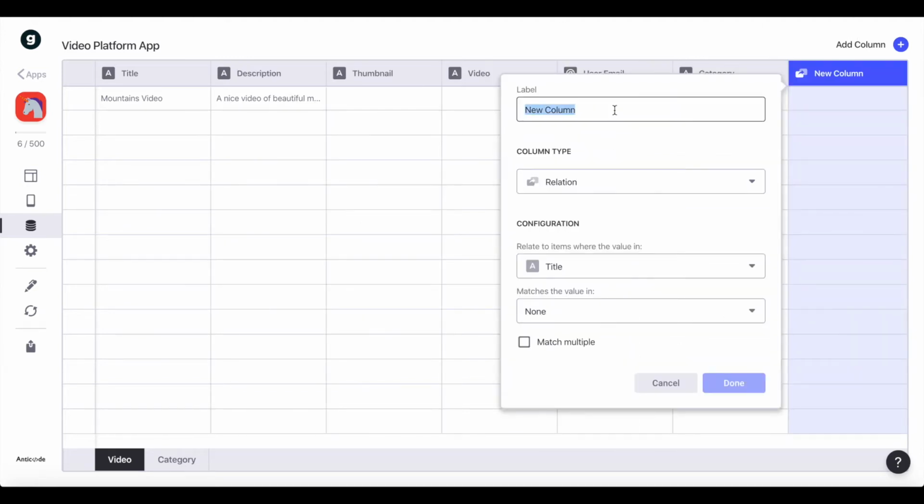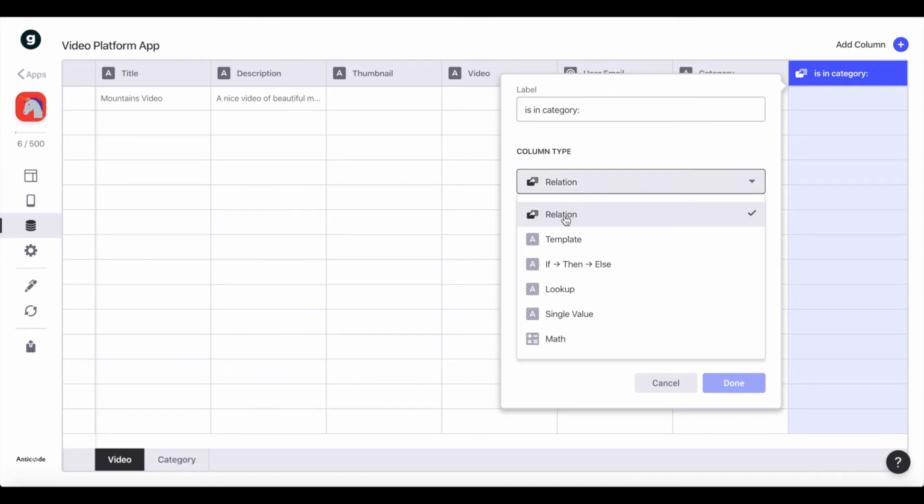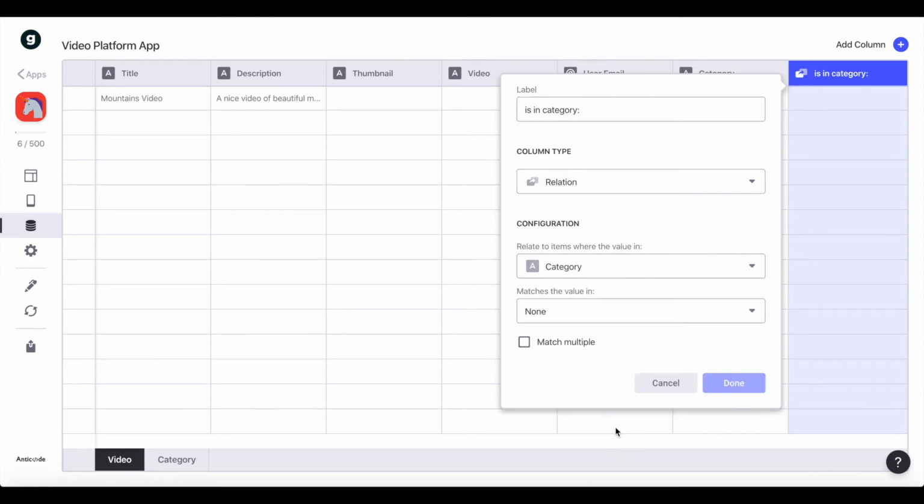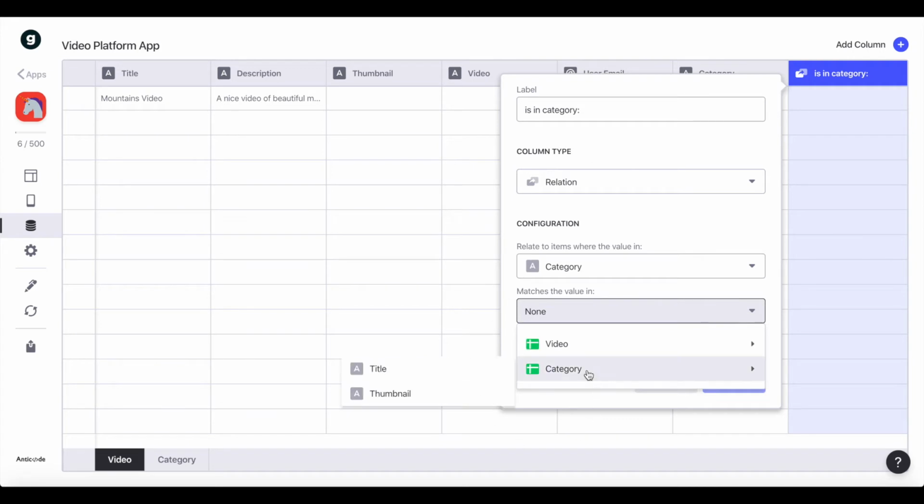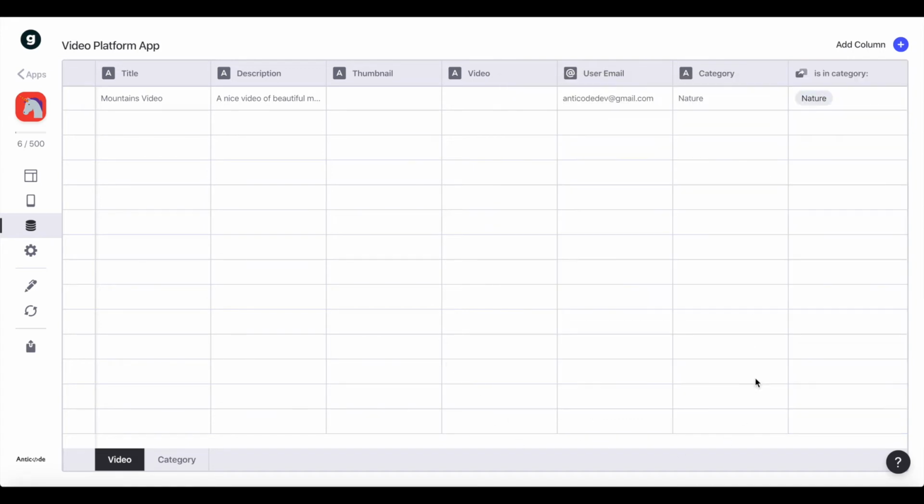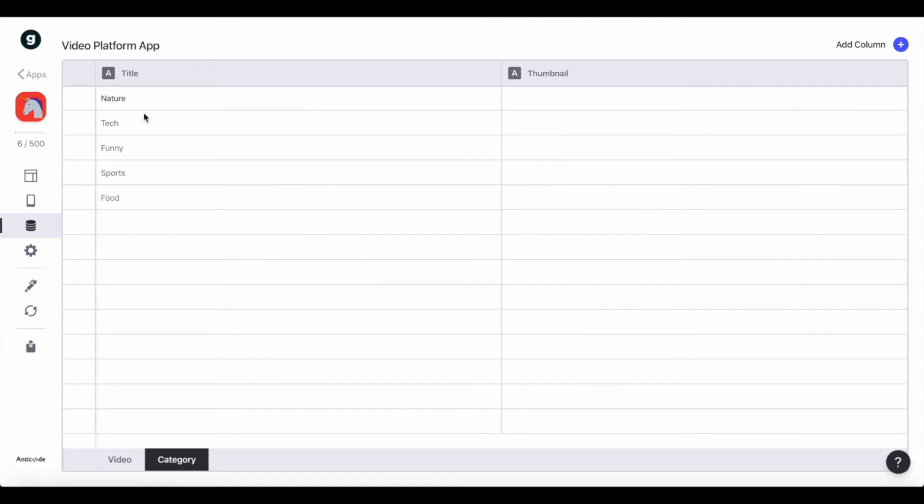And we're going to call this column is in category, and it's a relation where the category name that we basically hard-coded or statically inputted here should match whatever the category's title is. And let's click done. As you can see, this video is in the category nature because of course it says nature here, and that is the same as the title here, nature.